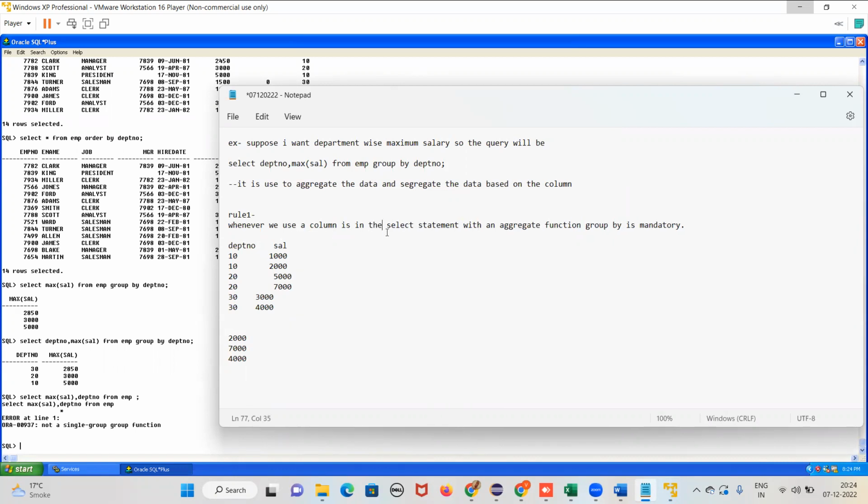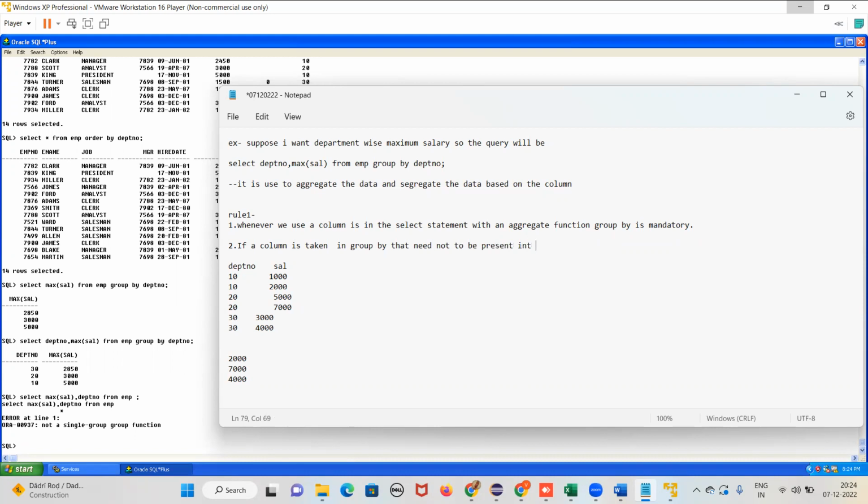Whenever a column is in the select statement with an aggregate function, group by is mandatory. Yes or no, guys? Yes, sir. But rule number 2, group by is boss. Group by is boss. If I take a column in group by, that need not be present in the select. Remember like this, group by is the boss. If a column is taken in group by, that need not be present in the select statement.